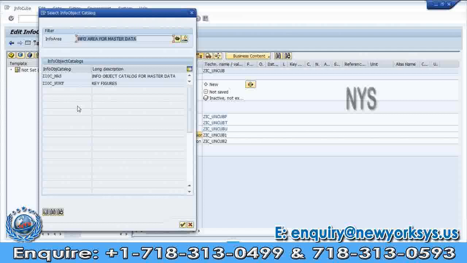So many people have made this mistake. Don't make this type of mistake. So maintain your info cube, your targets and info objects under the same info area.